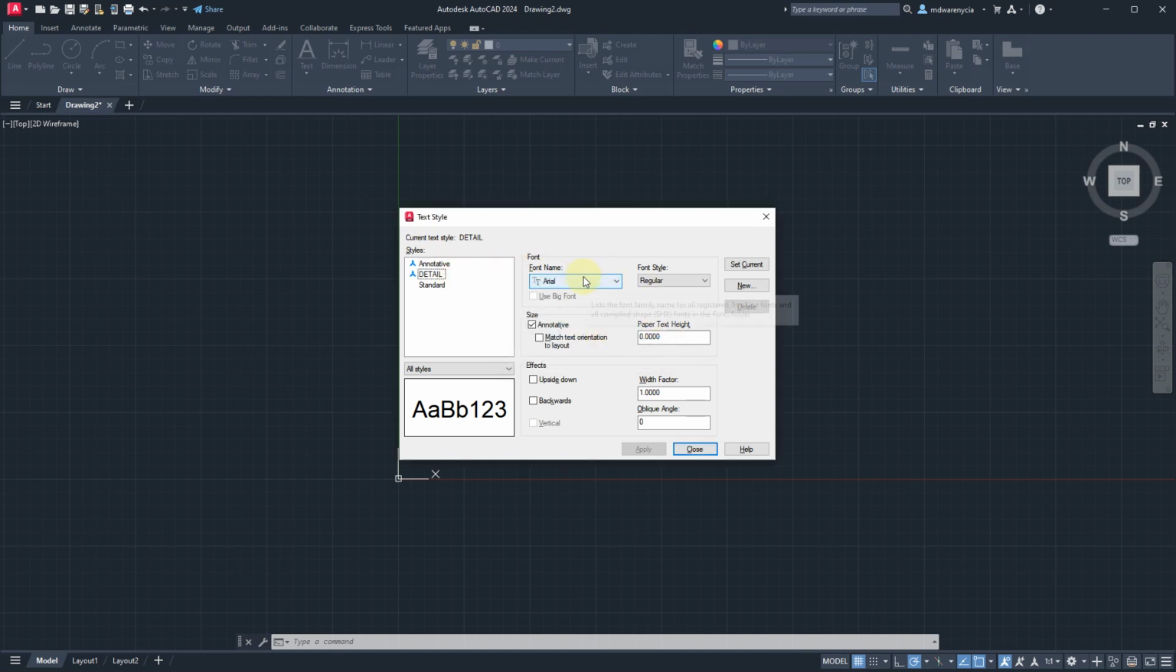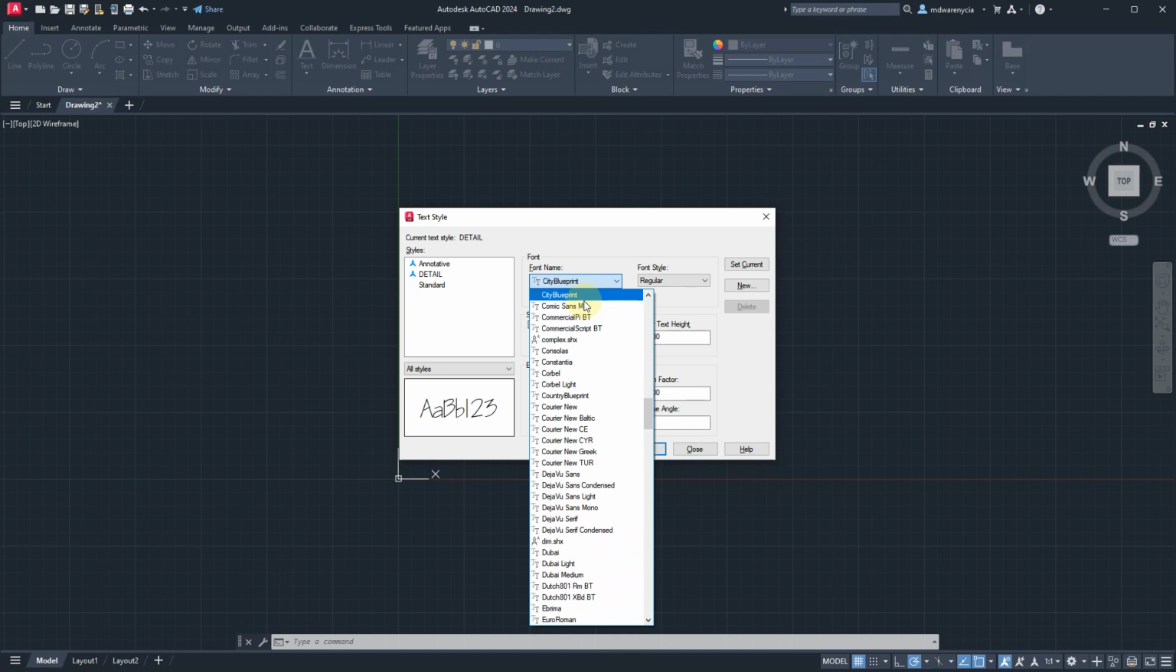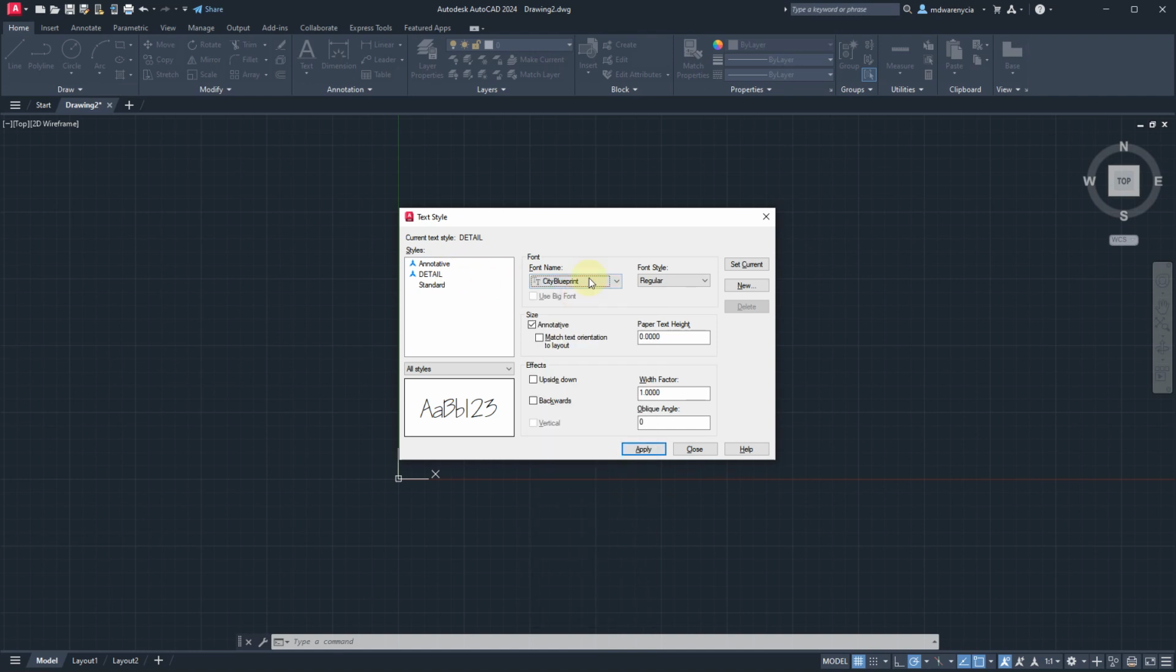Just so that you understand that you can change the font family, I'm going to change this to City Blueprint, which is a fairly popular architectural style. You can see right here, it's got that fancy architecture writing. It makes it easier to read in a couple situations. If you do have things like italic or heavy fonts, you can change that here. We're going to leave this checked as annotative. That's what this little blue triangle is. And then we'll set the paper text height to 1/4 of an inch.